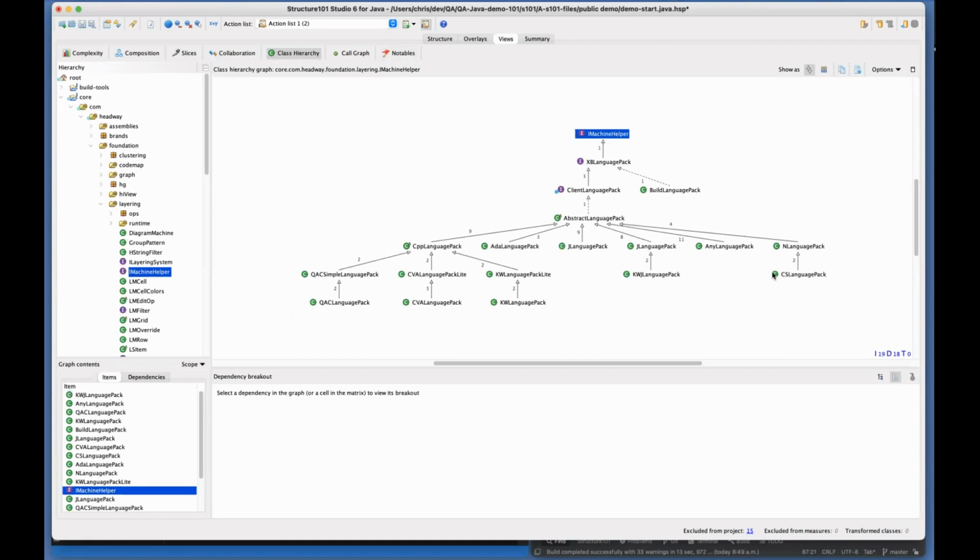So the class hierarchy will often be something you can go to. You can jump between these different views from other views. So if you were drilling down and you were trying to understand or analyze something, perhaps in the levelized structure map, you might right click on it and say, go to the class hierarchy view for this particular class. And it will give you this kind of a view.